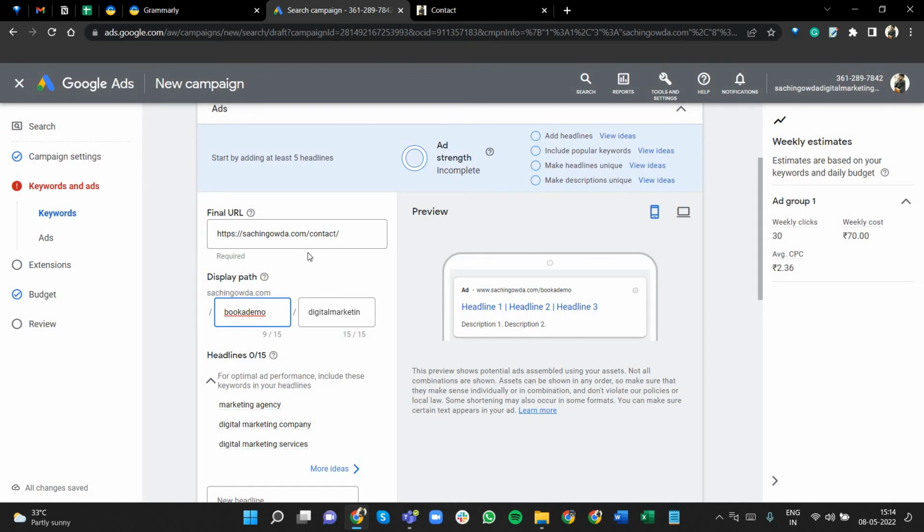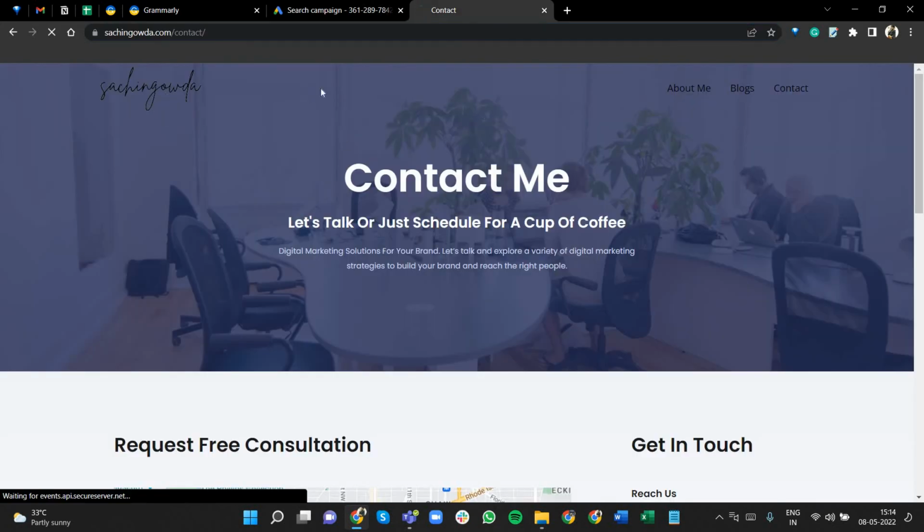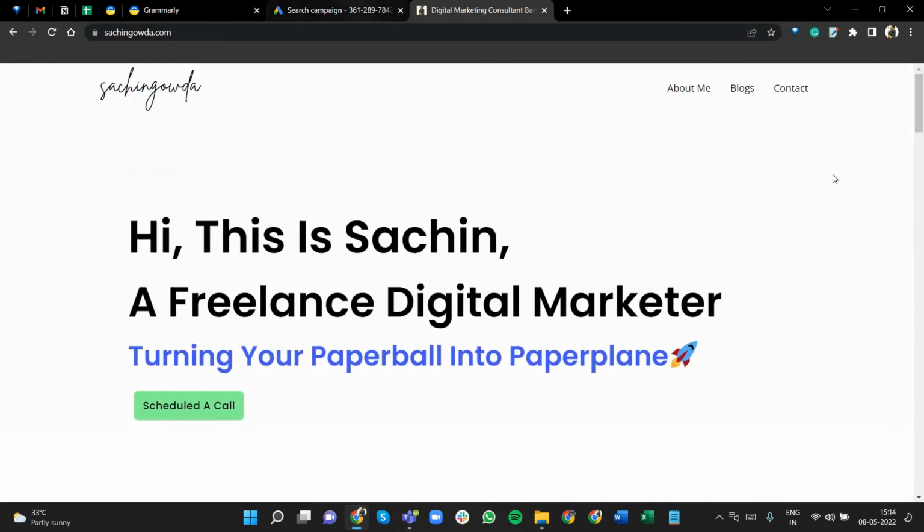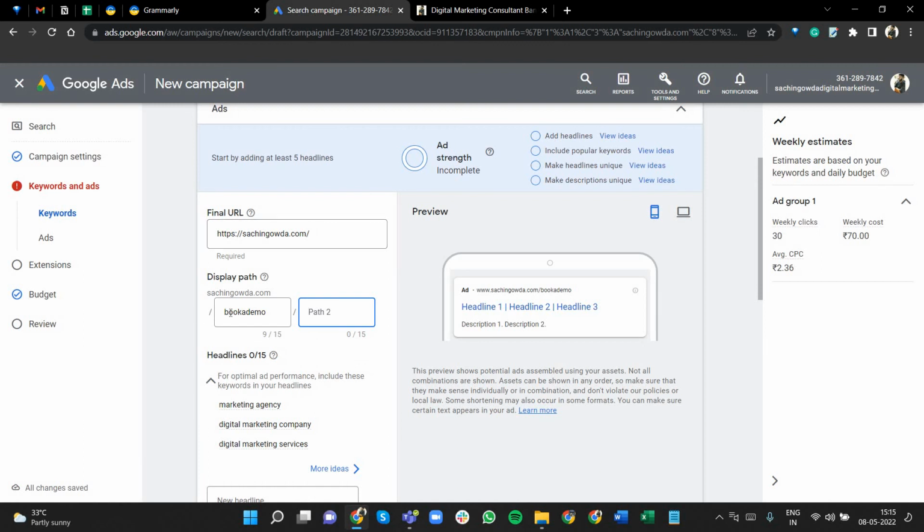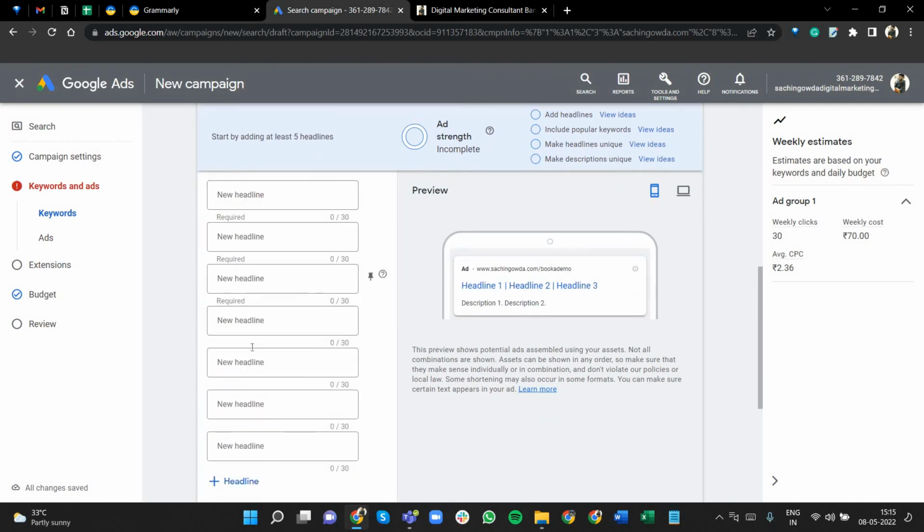So my landing page was sachingowda.com, and my display path was book a demo. Imagine I don't have any book a demo landing page here. Maybe you can imagine this home page only, where instead of this schedule icon we have a book a demo, and I was redirecting users. Think like that. And you need to enter the headlines.